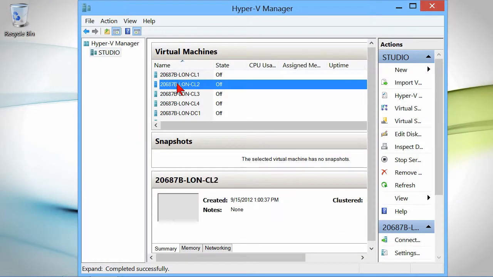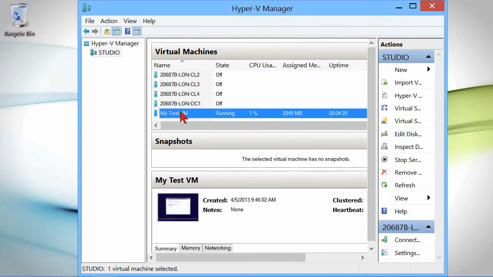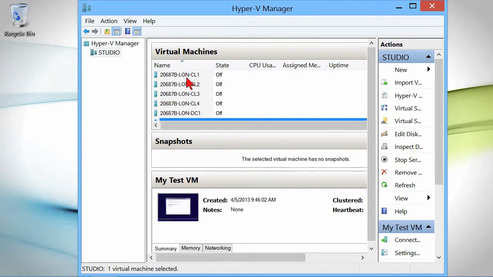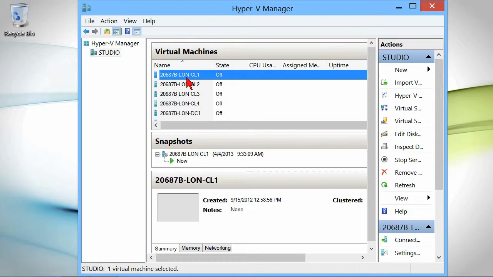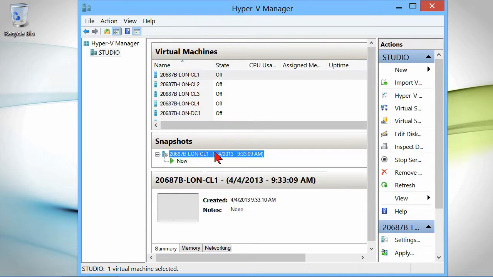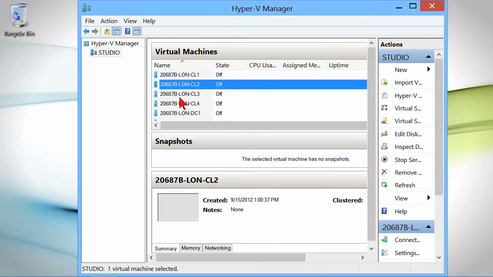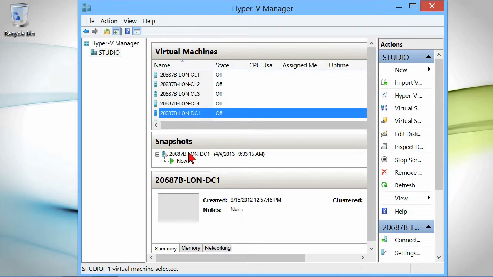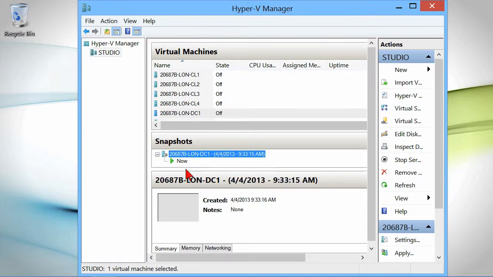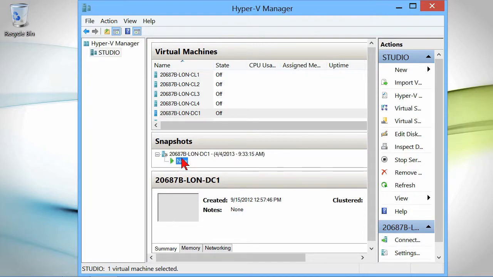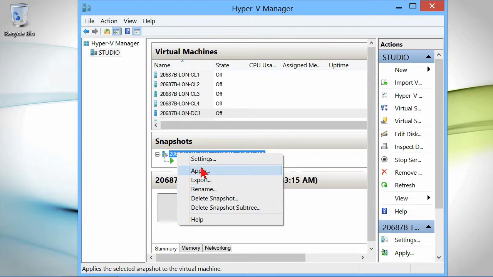In Hyper-V Manager, we see the VMs that we have. My current test machine is running, but we've got these other VMs as well. Now you notice on these VMs they actually have some snapshots, showing when the snapshot was created. Some of them do. So there is a snapshot. That's my current state right now, but I can revert back to that snapshot, or I can apply a snapshot.